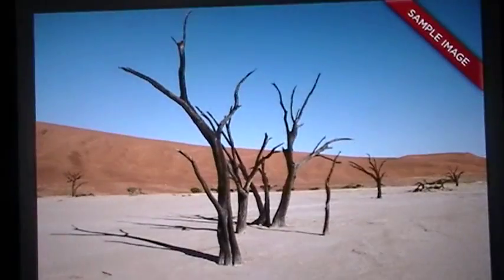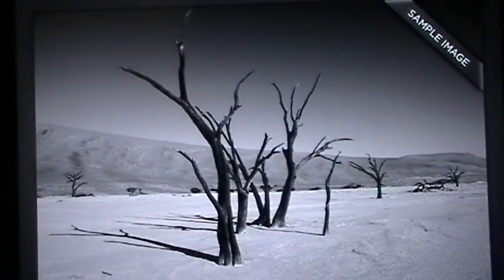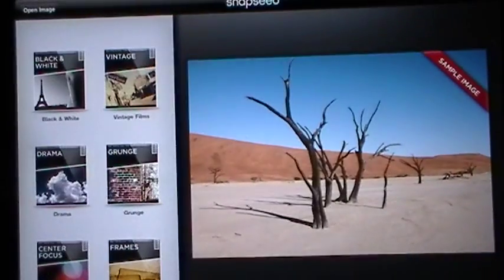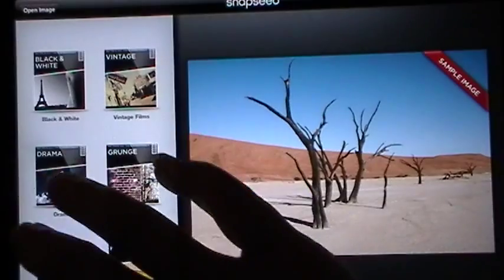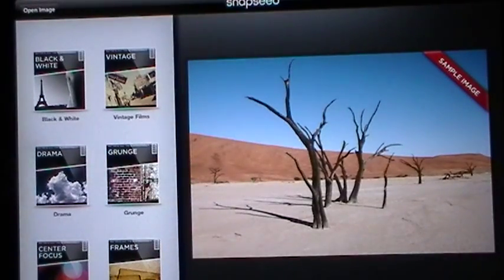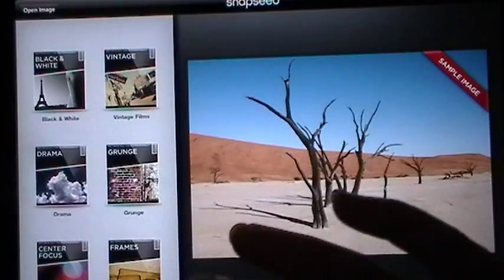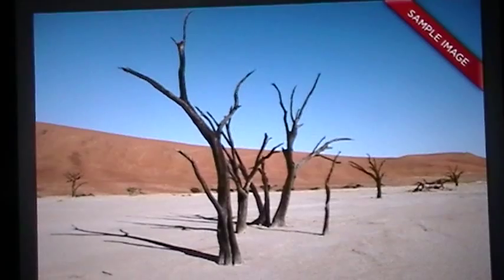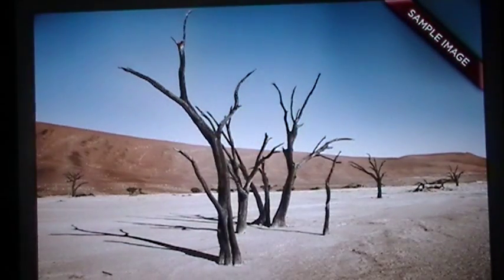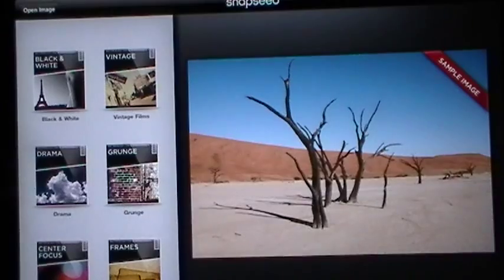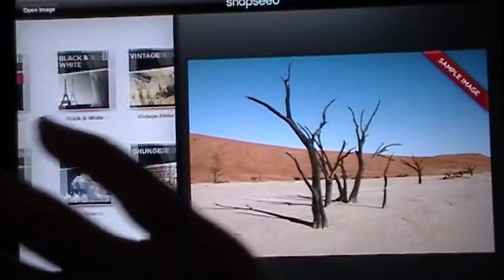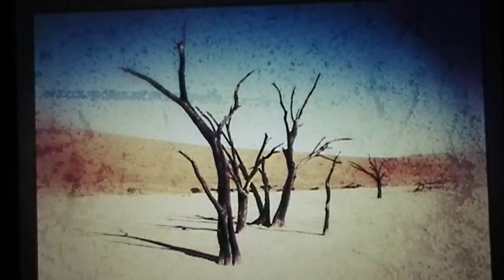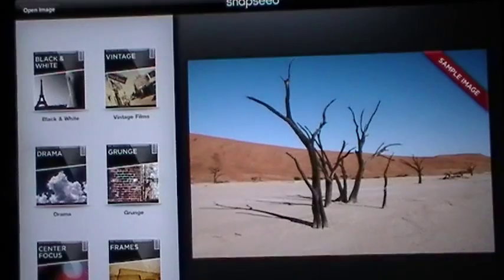You can do black and white. You can do vintage. You see as I'm going backwards, it's not saving them, so it reverts to the original image. You can also tap on the revert icon arrow and it will take you back. That one is called Drama. Then we have Grunge, which can give you some really interesting looks.